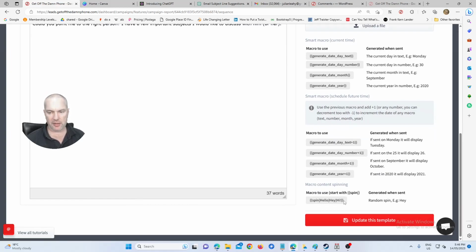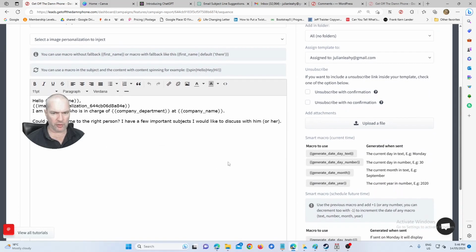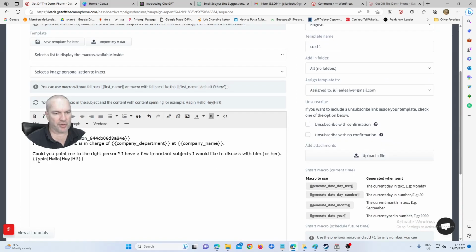The other thing is Spintax. If you have a look here, if we copy this and pop it in our email, every time the email goes out, it will use a variation of this. Now, you can do a lot better than just this example. What I do is use ChatGPT. I'll show you how to do that, and you can get way more variation in your emails. Let's have a look at that.